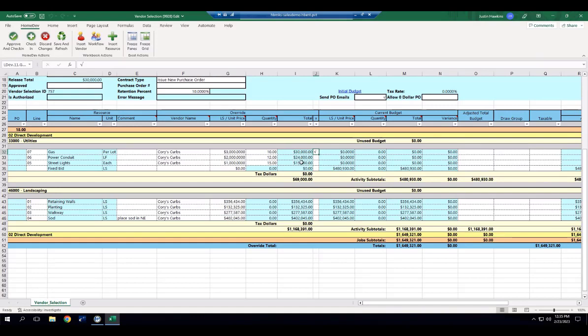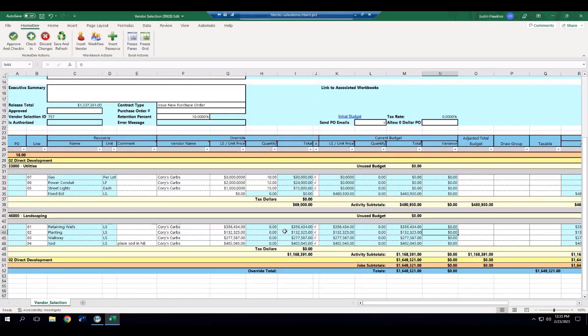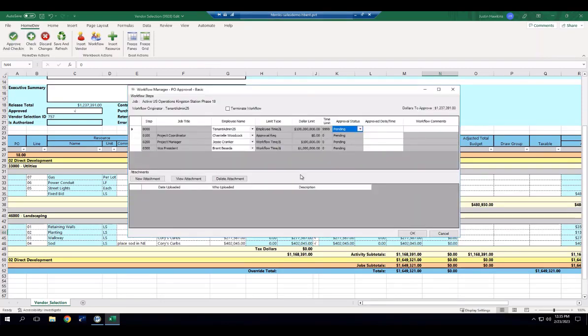So I can use this little checkbox confirmation to say, these are the line items that I want to issue a purchase order for. So this is your work of selecting the vendor, putting in your dollar amounts of the work you want them to complete, adding line items of detail if maybe you did or didn't budget for it. And then once I hit approve and check in on this, I will get another workflow pop-up.